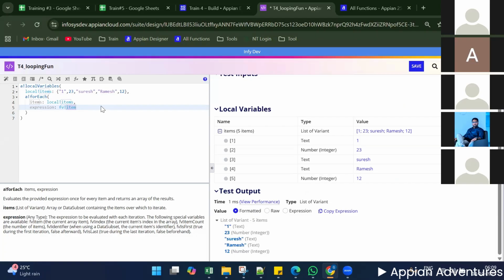So now if you want to add extra logic to the expression, you can simply start with the basic. So we want to concatenate with a hyphen, and then the item.